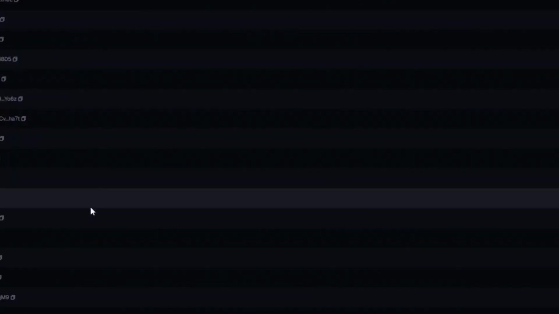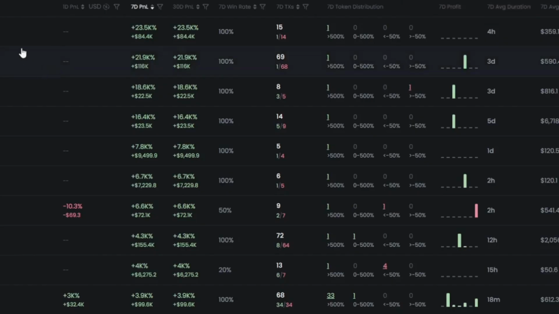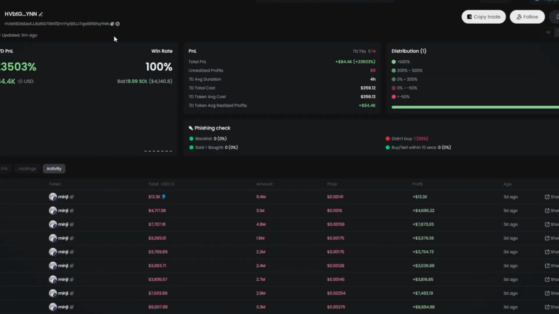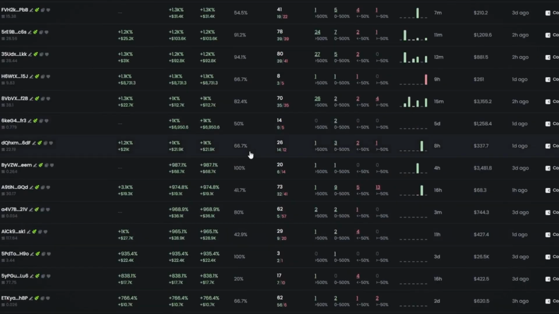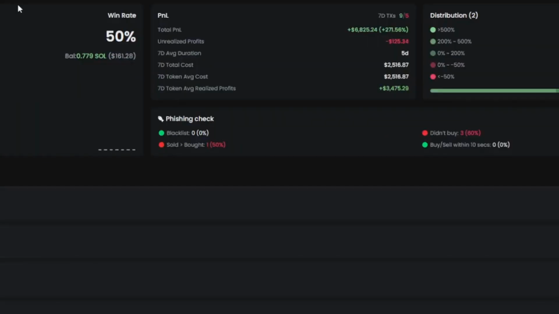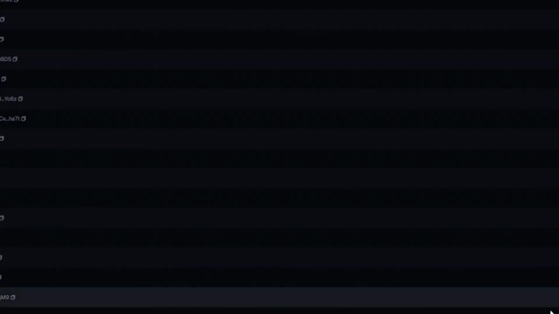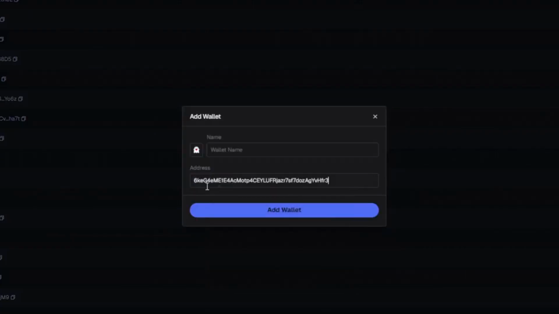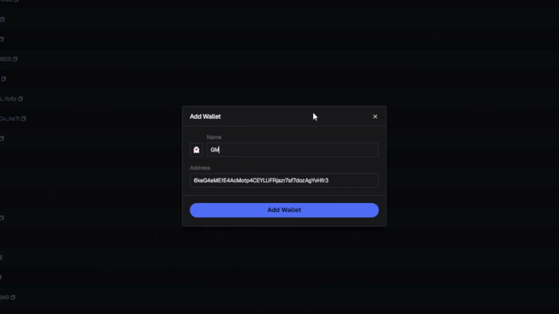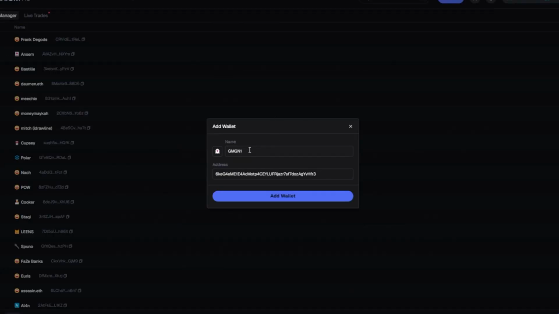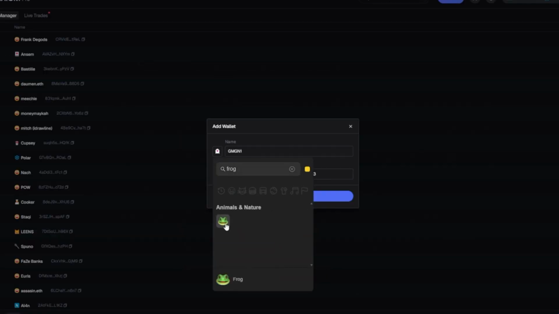Now if you do want to add wallets one by one, let's say you want to add a wallet from Good Morning Good Night, for example. We can just copy the wallet here like this. Just click copy, go to Axiom Trackers, click add wallet. I'd paste in the wallet address, choose the name as Good Morning Good Night 1, and for the emoji I might choose a frog emoji, so you can choose whatever emoji you want.